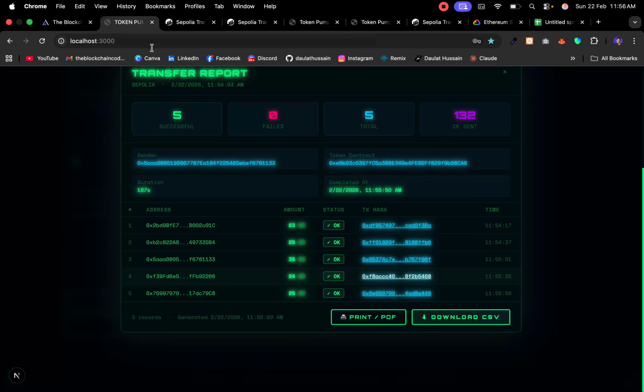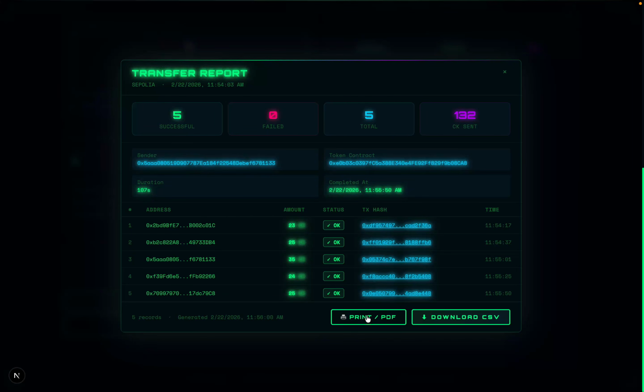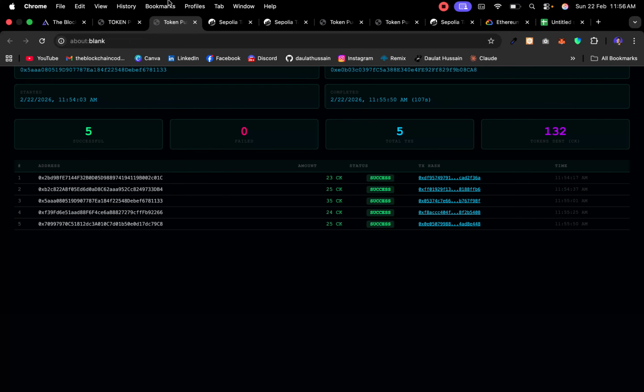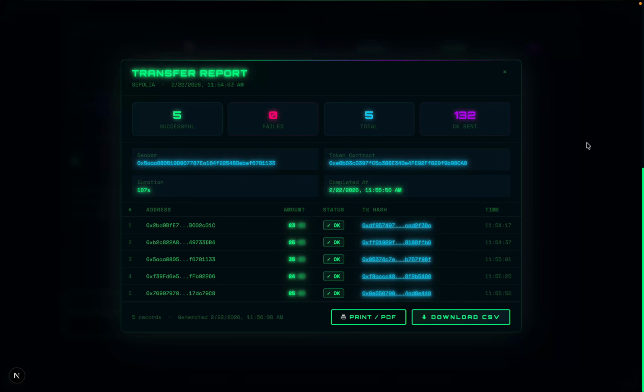Now let's come back here, and that's all the details which you will find. If you want to print, you can click here and have a look. You can also print that. So every single thing is looking absolutely fine. That's how you can pump your token.